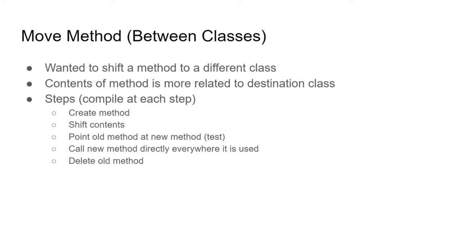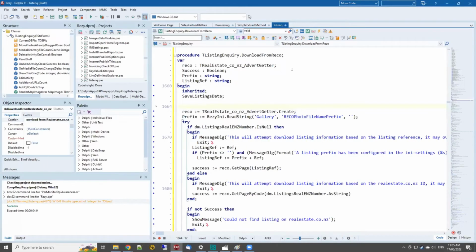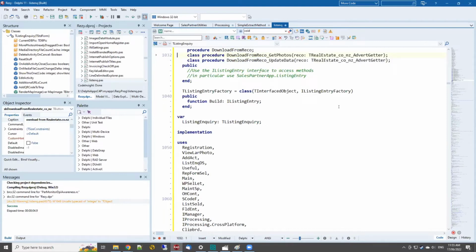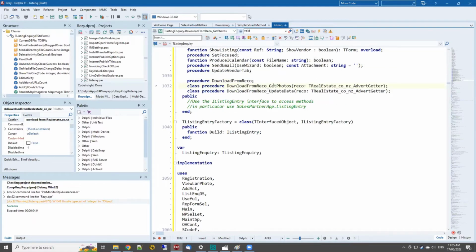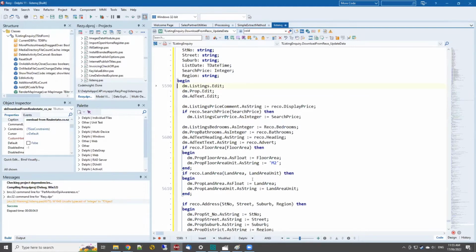So our next refactoring is move method. If we come back to our code and have a look, I'm just going to highlight these and press Control D, so they're on one line. Now, update data is a class method, so it's effectively completely unrelated to this class.